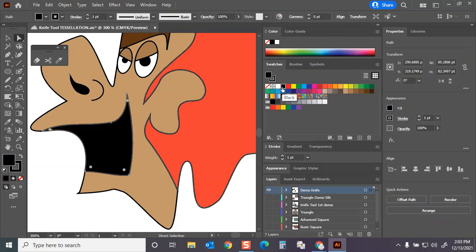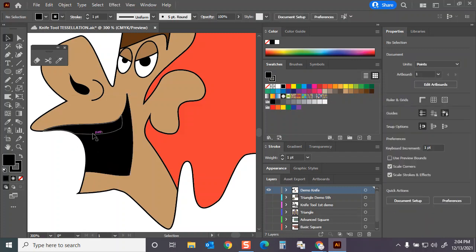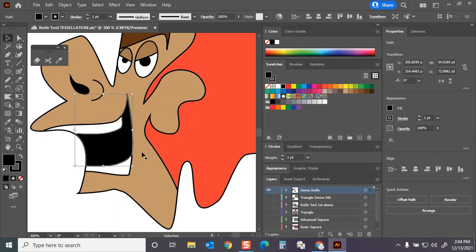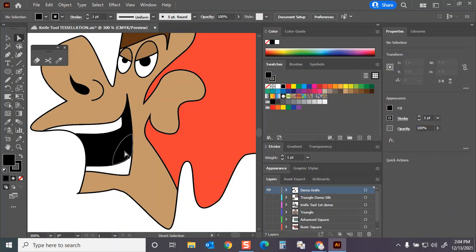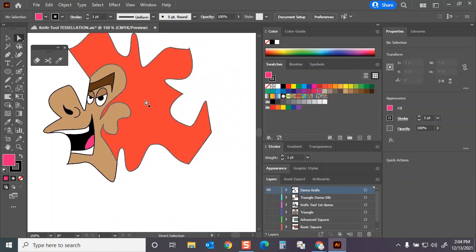This will be the mouth. I want to have some teeth, so I'm going to select the mouth. Maybe I'll do some teeth like that and like that. So I'll select these pieces and make them white, and then back in the mouth we'll have just a little hint of a tongue. Pink. Alright, so now we've got our little red-headed guy there.